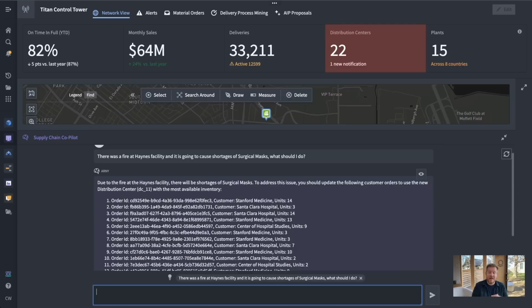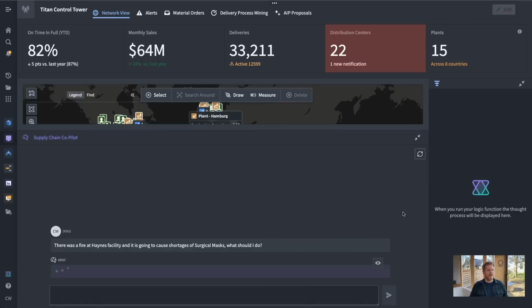We probably want to forecast out a longer period of time of customer orders so that we make sure we have inventory in the right place at the right time so we don't short these hospitals the masks they need. So that's what we solved last time. So we're going to add in this logic function for forecasting. If we click this, we're going to go.